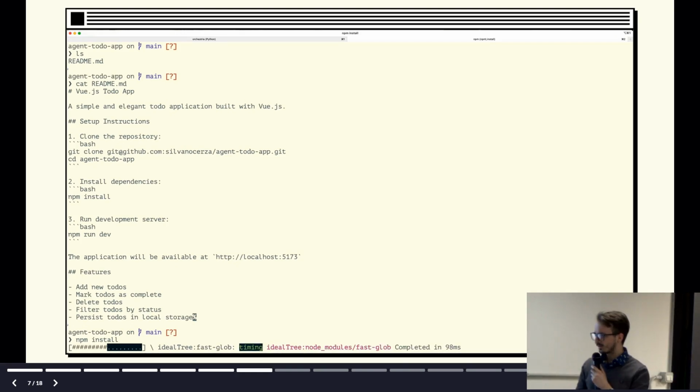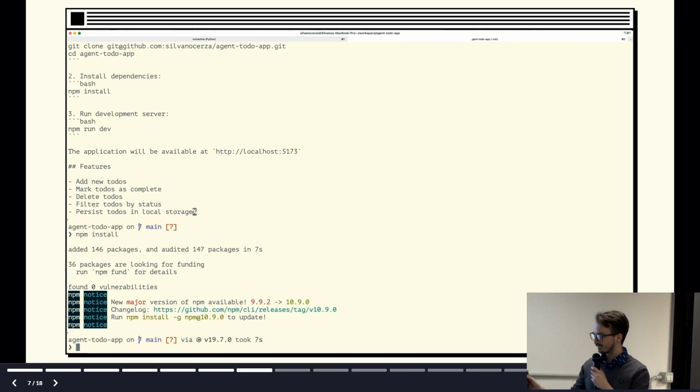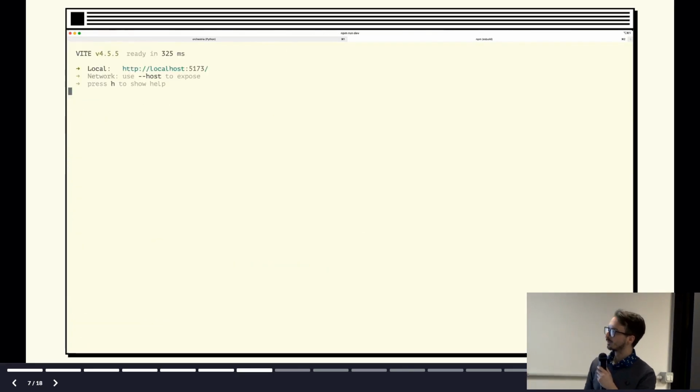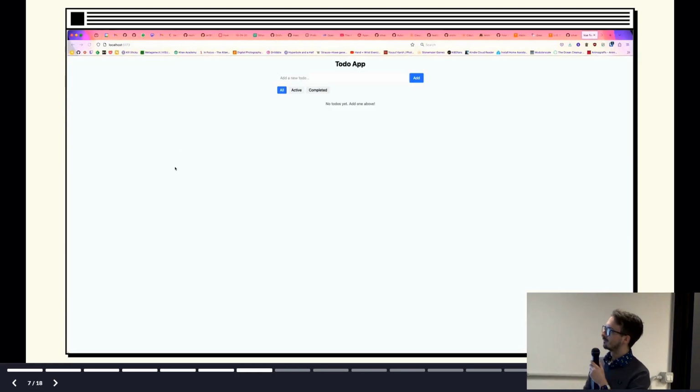It installs things. It's fast, I promise. Okay, done. I run npm run dev. Cool. Started on localhost. Bam, it works. Yeah, I mean, that's something that I did two days ago.